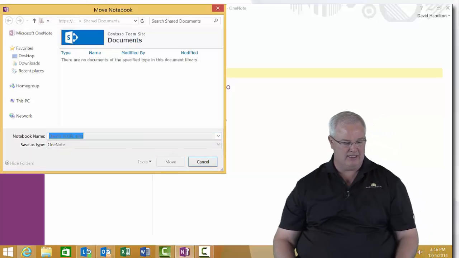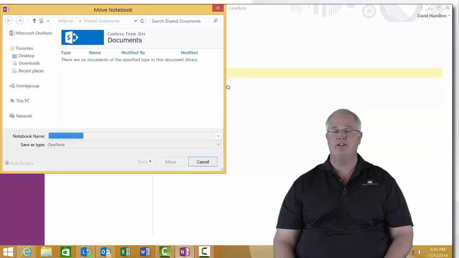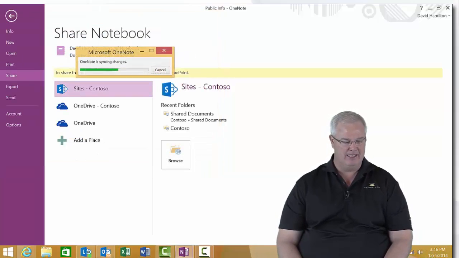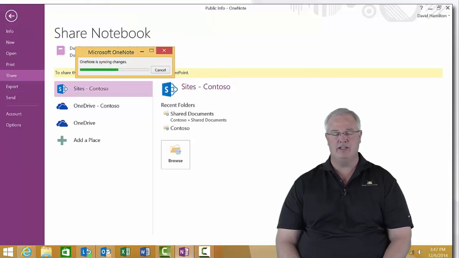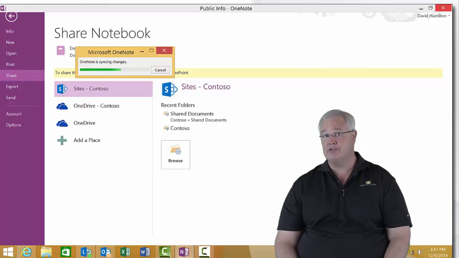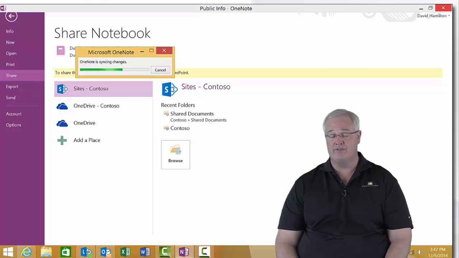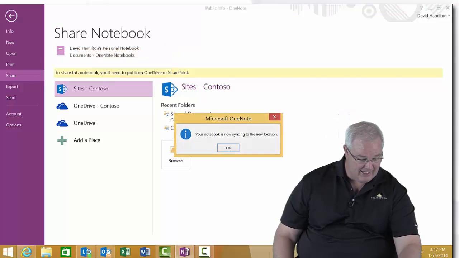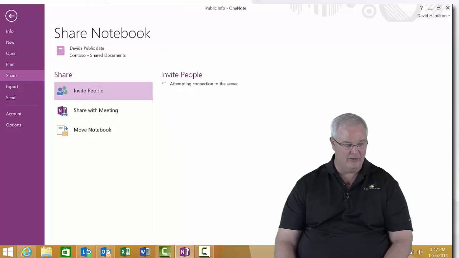I'm going to go ahead and select the Move button. What it's now going to do is physically relocate this out onto David's public data. Once it synchronizes this and puts it out onto the file folder, it's then going to come back and ask me how I would like to let others know that this notebook or this file is out there. In this particular case, it says your notebook is now syncing with the new location. I'm going to say okay.